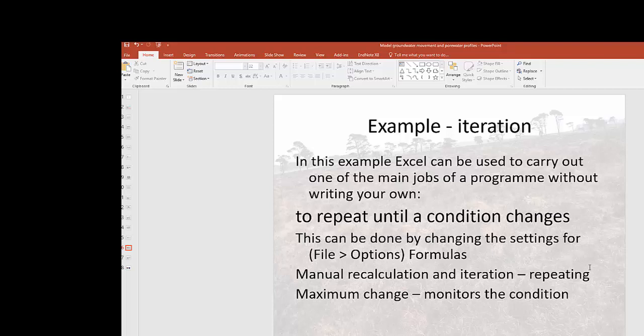In order to use this feature of Excel, you do need to change the settings, which is what we've just done, which is to go to File, Options and Formulas, and then tick for Manual Recalculation and Iteration. That's the repeating part. So manual recalculation and iteration means that a set of calculations will repeat. They'll go round and round and repeat themselves. The setting of maximum change monitors the condition to decide whether to stop the repeating calculation, and we can just look at that again.